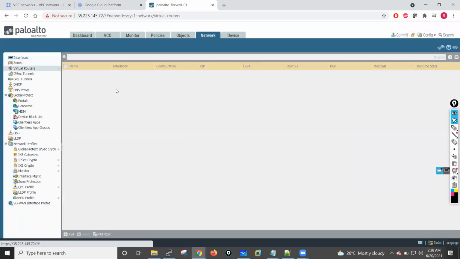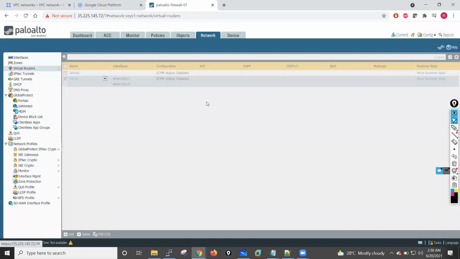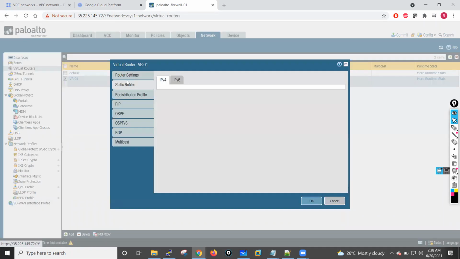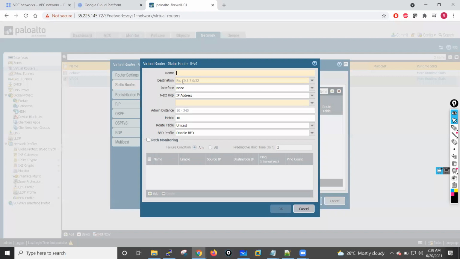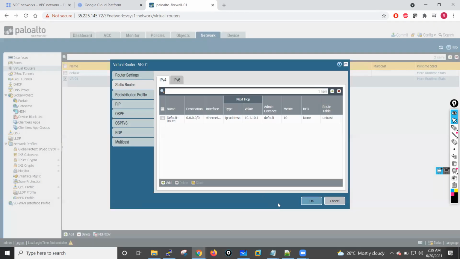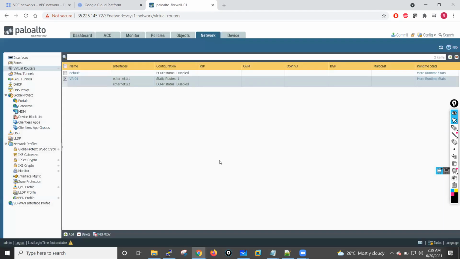Now I'll go into virtual router VR01 and add one default route, so that if I receive a request from my inside system, it is routed out. Default route 0.0.0.0/0. I will choose interface Ethernet 1/1, and the IP next hop is 10.1.10.1. Click on OK. Click on OK.